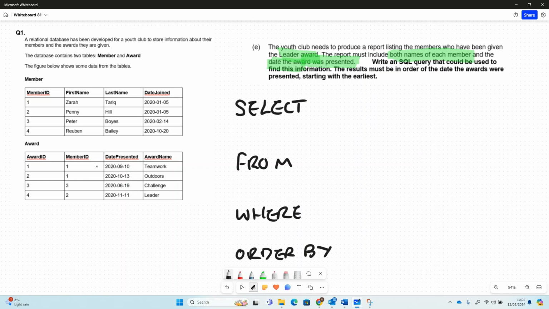So the first thing is, what am I selecting? Well, it tells me in the question what I'm selecting: the names of each member and the date the award was presented. So I'm going to select first name, and we've got a little comma in between, last name, and date presented. I can just about fit that on. So that's in the SELECT clause.